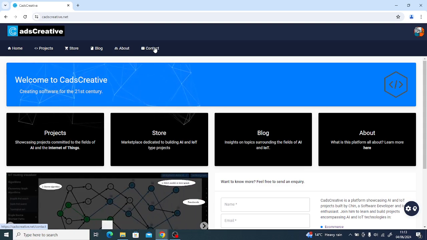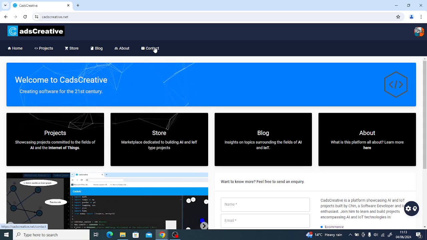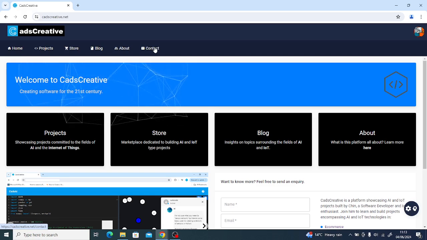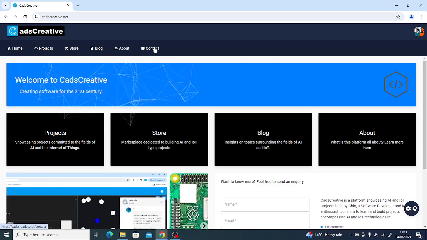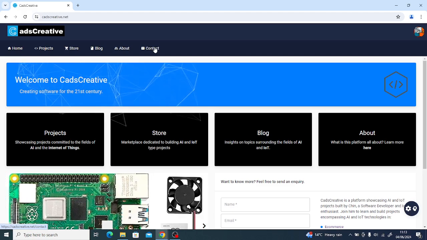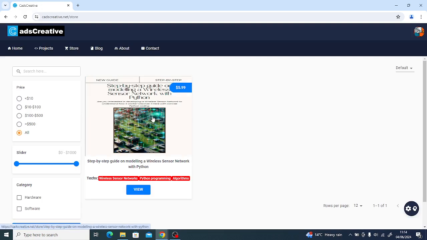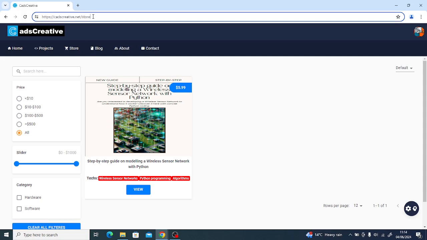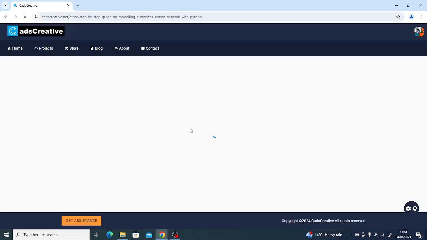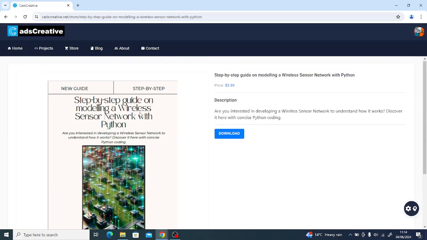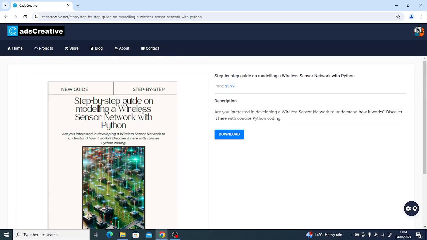The assumption here is that you have a basic understanding of wireless sensor network operation and also a basic knowledge of Python programming. So this tutorial will not focus on any kind of literature review or any kind of definitions. To model our sensor network, we are going to use a book, and all the code that I'm going to implement within this tutorial will come from this book. This book is located at the store of Class Creative, and essentially you could go and get a copy and play around with the code as well.